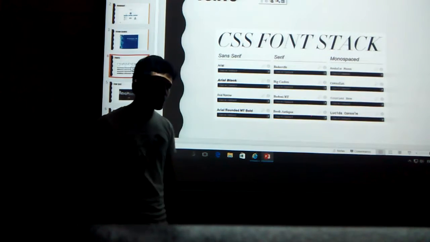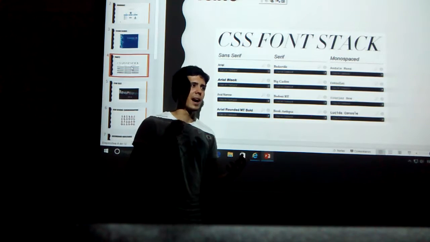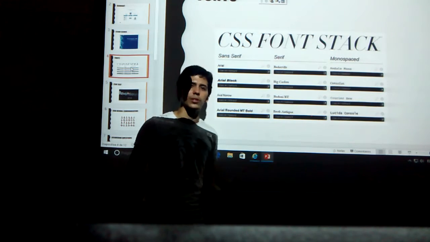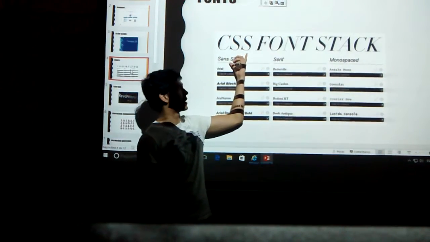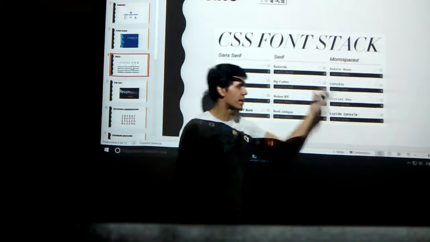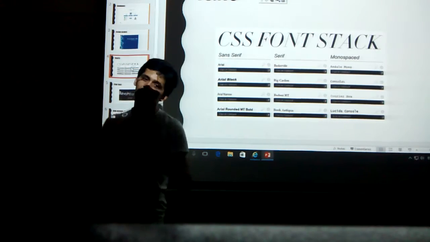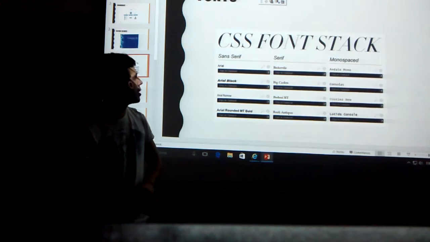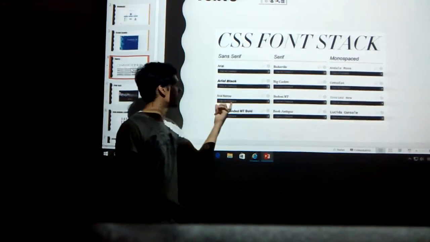Fonts. Well, what am I going to say about fonts? Fonts are kind of difficult because fonts are the type of characters that you're going to show in your presentation. As you can see here, this is quite elegant. CSS font stack. What does that mean? Well, that actually is a thing for web development. But there are a lot of different fonts that you can learn from here.